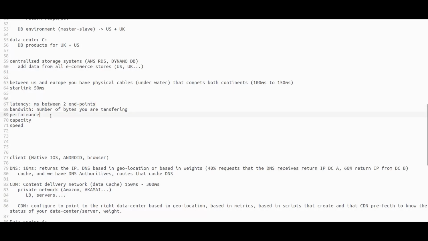So bandwidth is important also. Then you have the capacity of the server. Here we are talking about hardware, CPU, and memory, which will influence the performance. Performance is about how fast you can create the response logic. That's where the cache comes in.